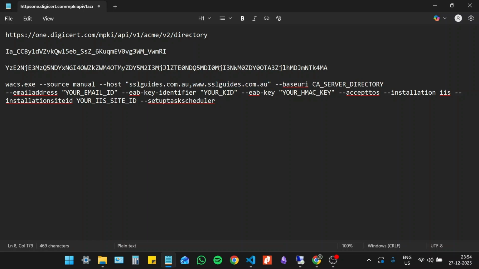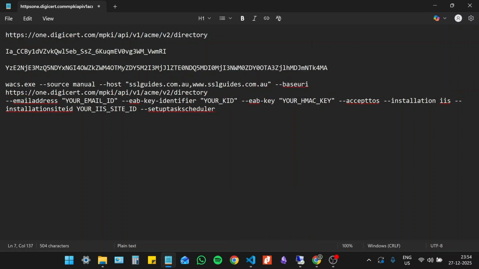Now the base URI is going to be our server directory. So copy and then paste it here. So this is the only one without quotation marks.